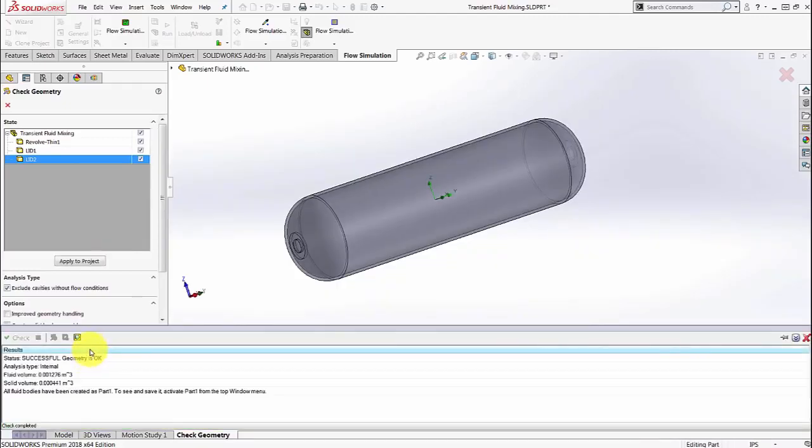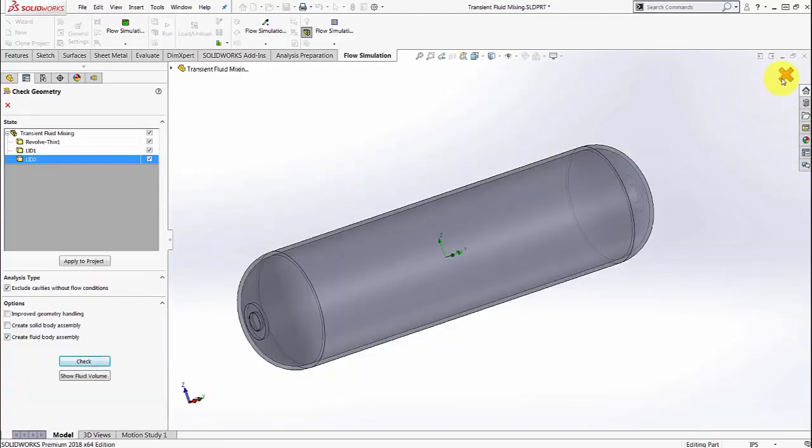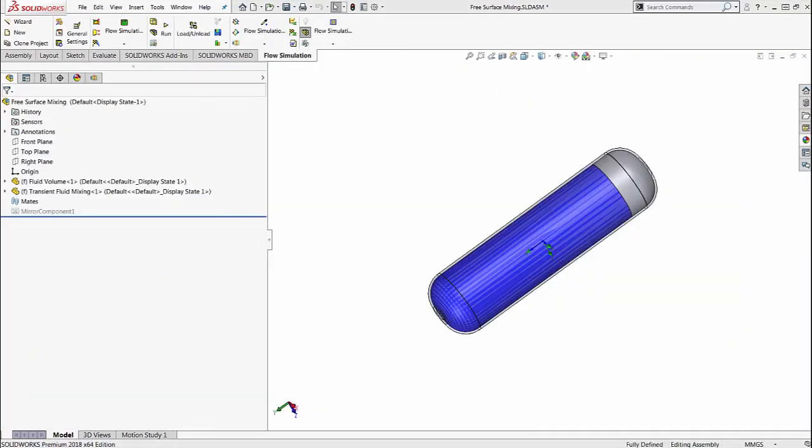So first off, if your internal volume is closed, it's going to tell you that it's a success, and then it is going to create a fluid sub body of the entire volume on the inside of that cylinder. You can then use that to do a surface cut to define what region is air and what region is water in our case. So I've gone ahead and done that. Here is my model with the fluid volume on the inside. Let's go ahead and evaluate it first.